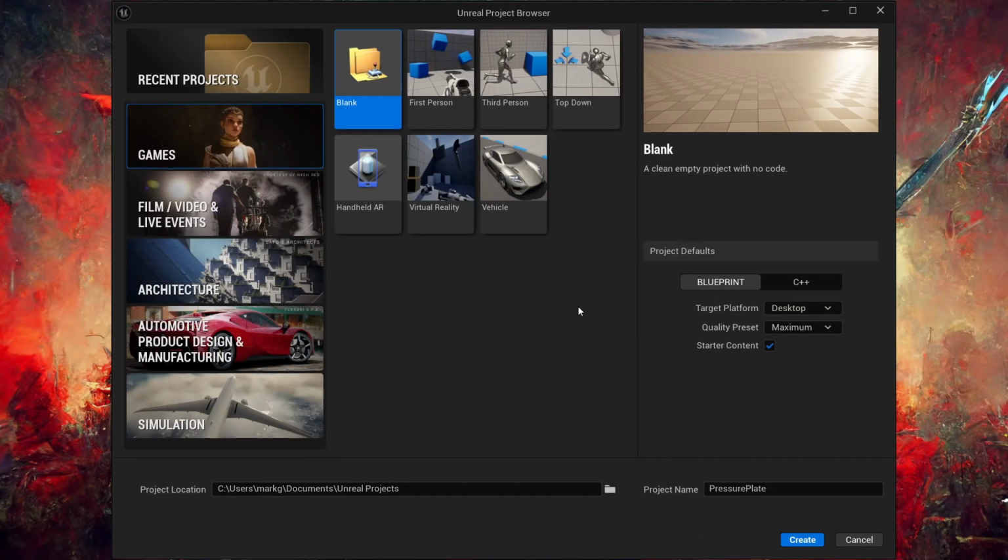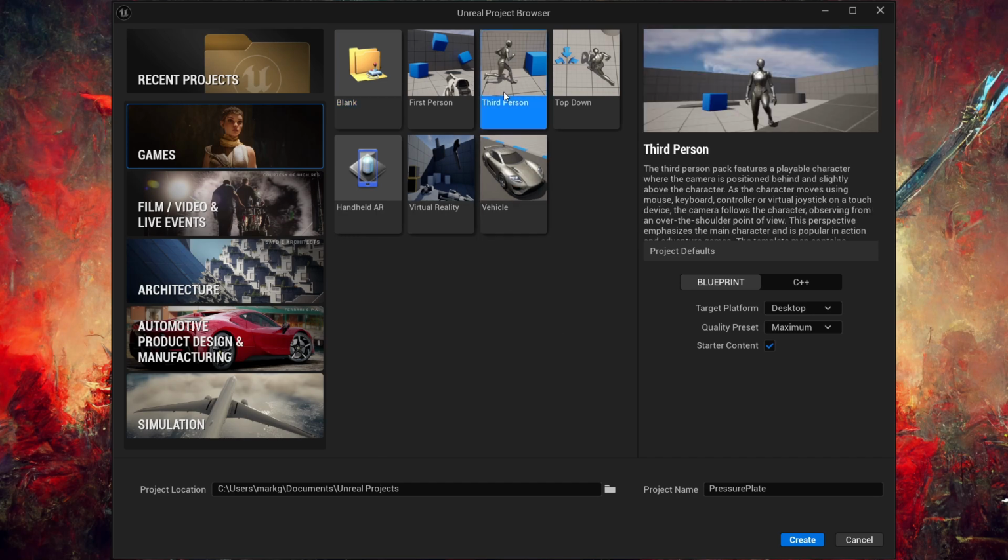Okay, now we are in the Unreal Project browser and we must select the third person template. So go in games and third person. Now we want to set up blueprint. Target platform, I choose desktop. Quality preset, I choose scalable because for today it's easier and more efficient. Okay, and choose the project name. I choose project pressure plate. Now click create.